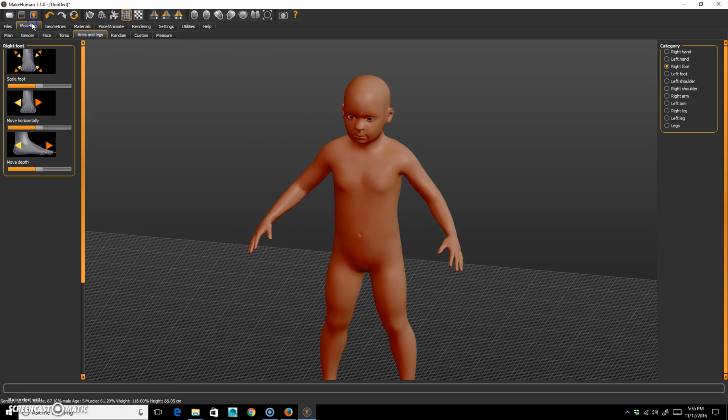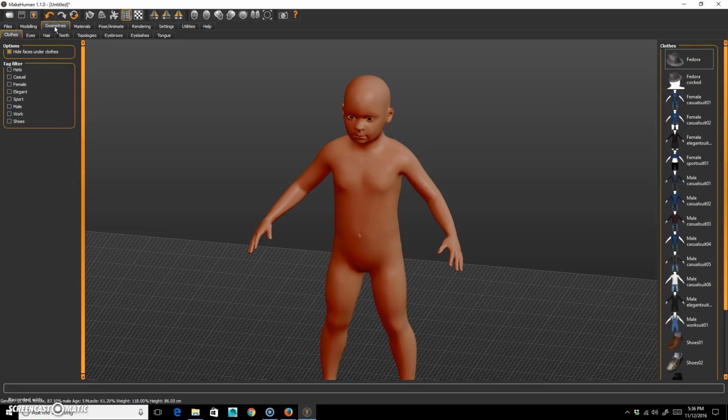All right, so that's all underneath the modeling tab. The next thing to do is I'm going to go to the geometries tab. Now, you can put clothes on them. Don't do this because we're just going to sculpt right onto the model. I don't want to have separate geometry for clothes. So this is kind of useless to us.